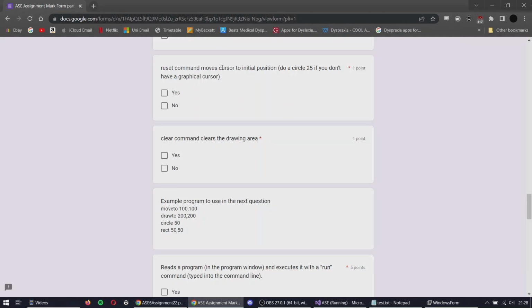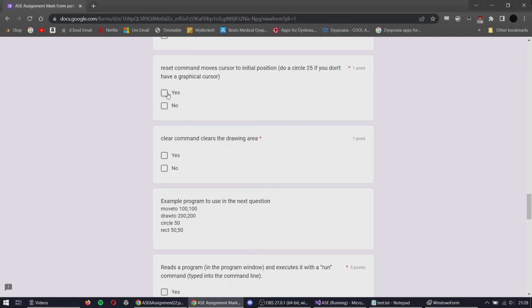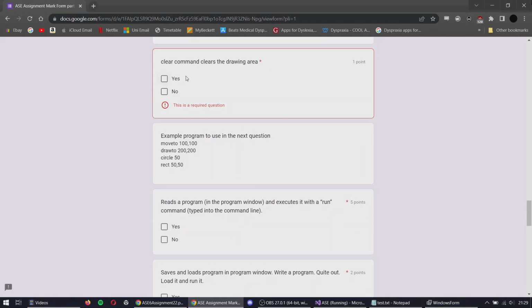Next up, we've got reset command moves cursor to initial position. On our program, we do have a graphical cursor. So if we just move the cursor to say 200, 200, we can see the cursor's moved there, but with the reset command, the cursor's back in its initial position of 0, 0. So that's a yes.